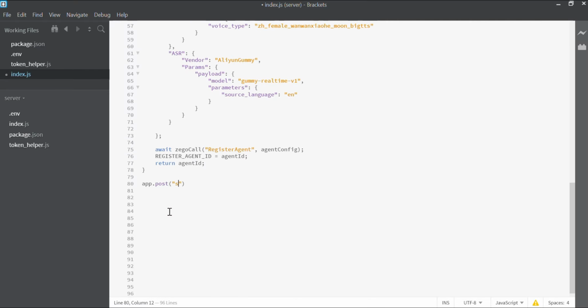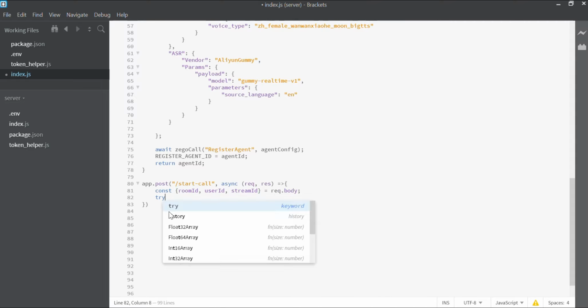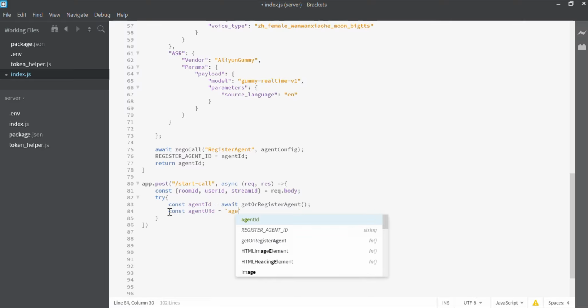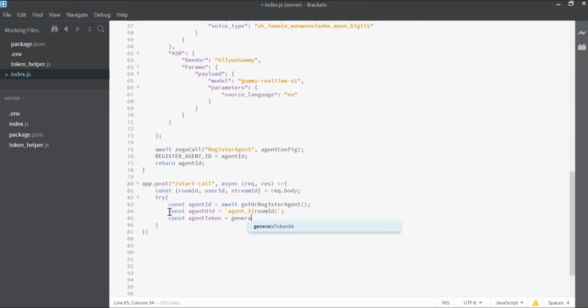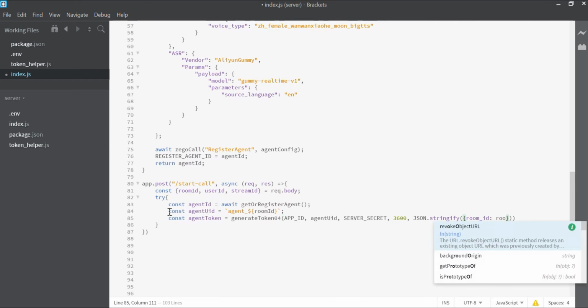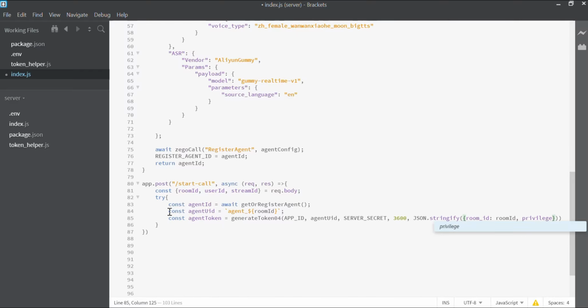Now we create the route our Android app will call, start call. When you click start in the app, it sends a room ID and user ID. Inside, we get our agent ID. Then create a unique ID for the agent in that room. And use our token helper to generate an agent token. This token is special. It gives the AI agent permission to publish audio and receive our voice.